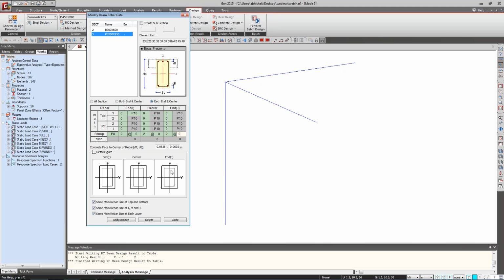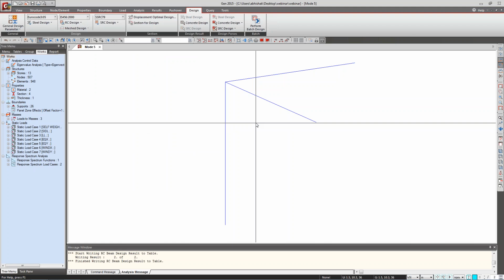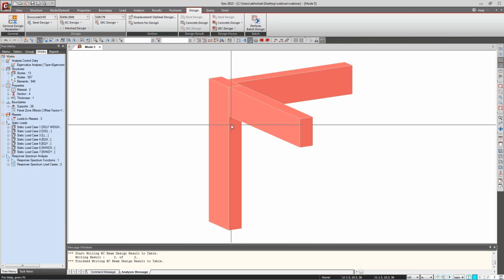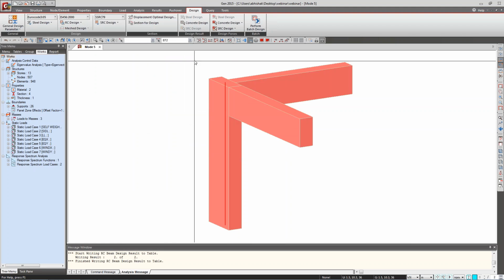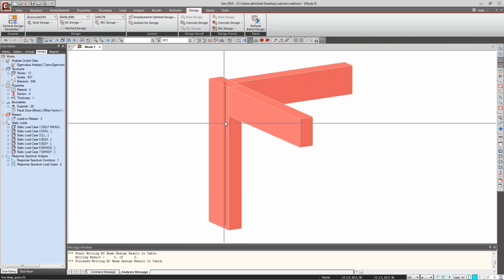So if it fails, in whichever direction, you have to go and change it according to that direction. If you want, you can change the grade also. If you want to change the size, you have to generate one new property, or if you have the previous property, you just click here and say section for the design, and you can change the property and modify its value here, and it takes care of the design. Okay, so in this way also you can check.